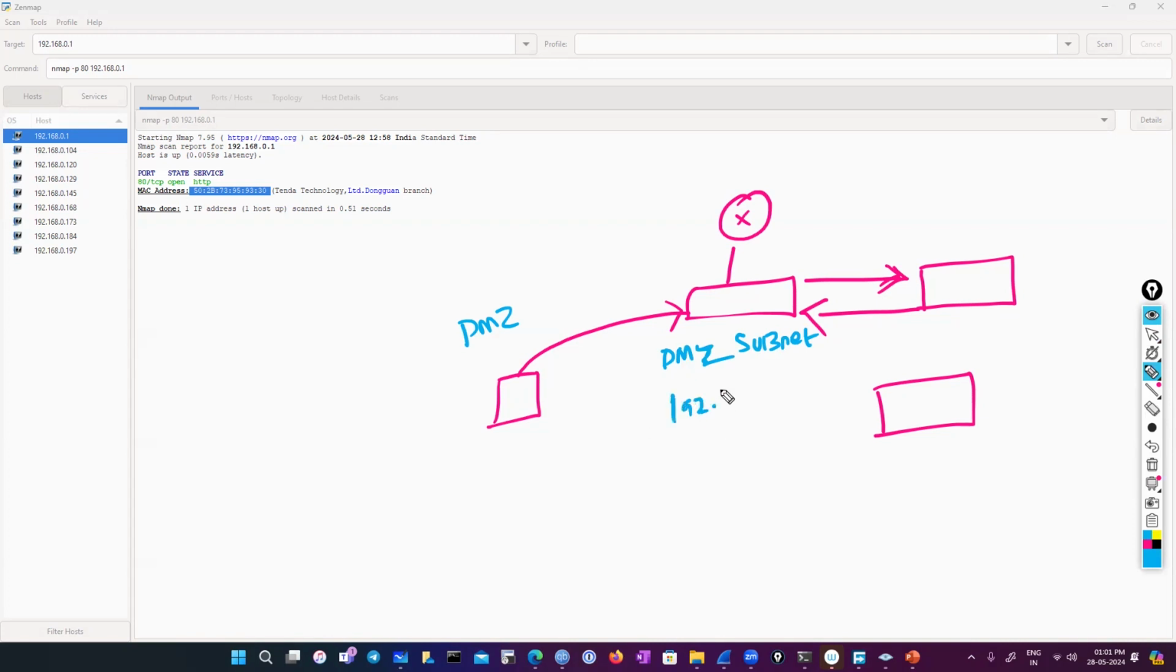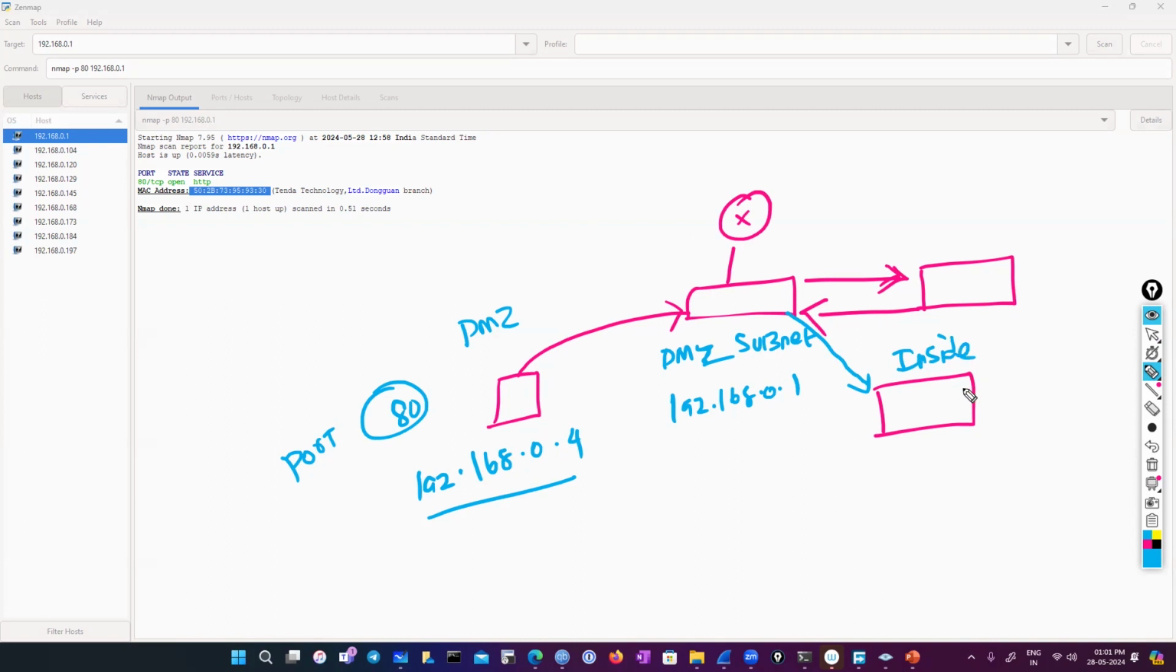So that's something like 192.168.0.1, and this server is 192.168.0.4. You may try to establish a connection on port 80 to this server. And this computer is connected to a different network, for example your inside zone, and it has the IP address 10.0.0.1. Both the DMZ and the inside subnet are configured here, and this firewall is just an L2, for example.